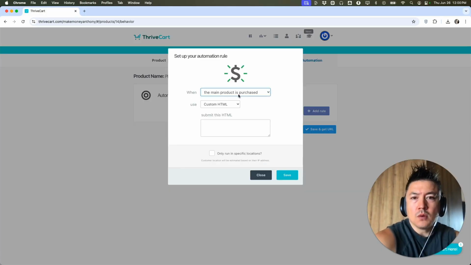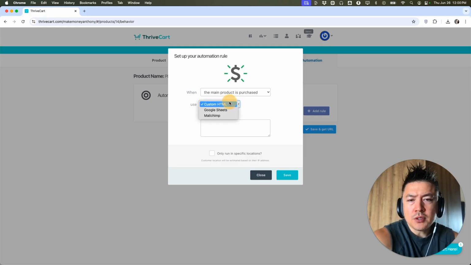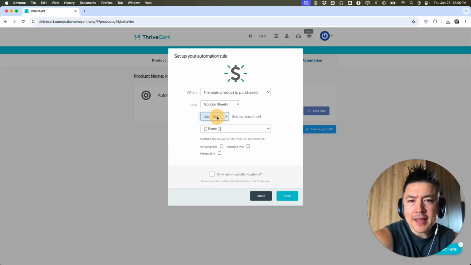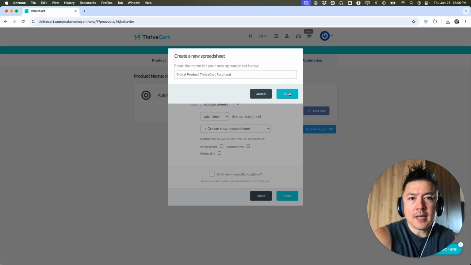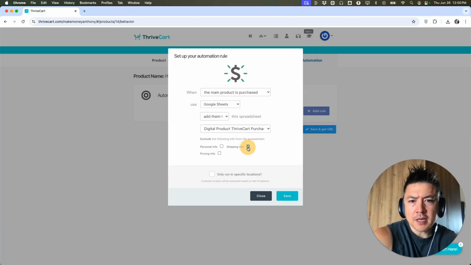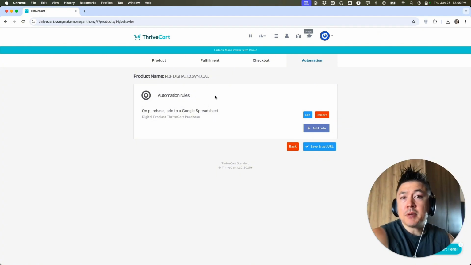Okay, now when the rule right here is accomplished, so when the main product is purchased, when the main product is refunded, cart is abandoned, payment is declined, I'm going to do when the product is purchased. And then here we're going to choose Google Sheets. And then here we're going to go ahead and add them to a spreadsheet. So I'm going to create a new spreadsheet, and I'm going to say digital product ThriveCart purchase. That's the name of my spreadsheet, and it's going to automatically create a spreadsheet in my Google and save. Okay, so I'm going to include shipping info. Okay, I'm going to click on save. So now we have set up our automation. So that way, anytime somebody makes a purchase of this one particular product, they're going to be added into that specific spreadsheet in my Google Sheets.